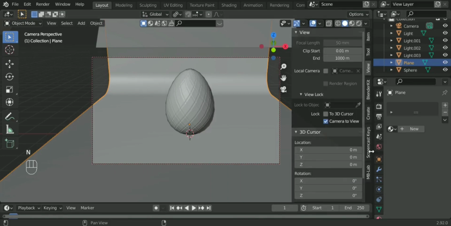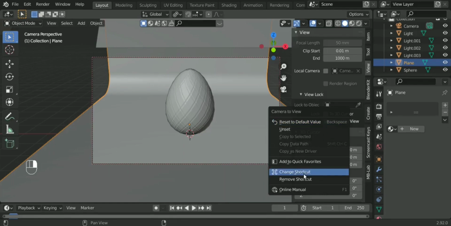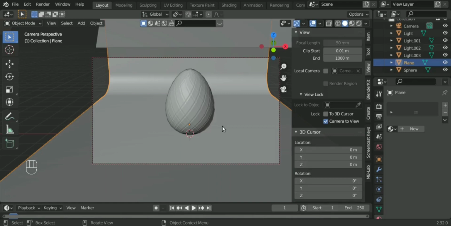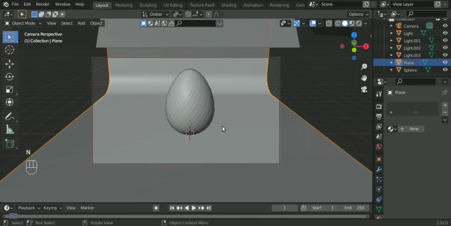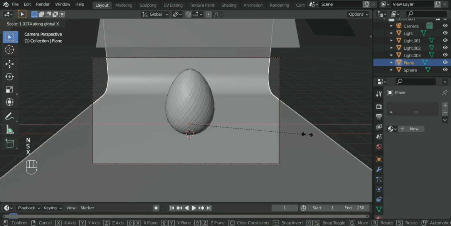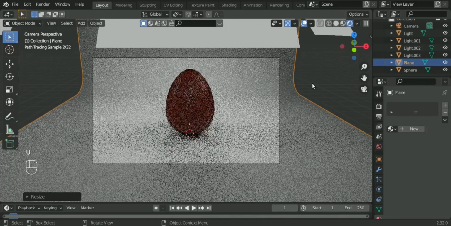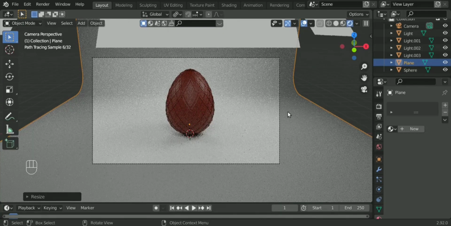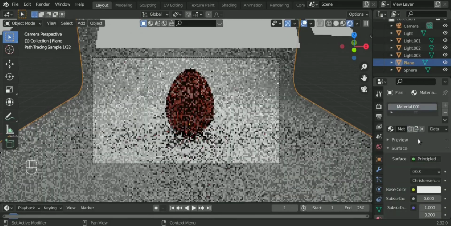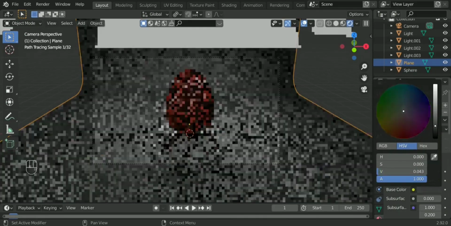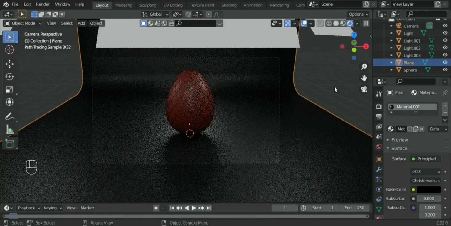Press N and go to View, lock your camera to view. You can align the shortcut if you wish. And now scale your plane in the x-axis. This plane will act as the ground, as I mentioned. And now we can give a material to this plane. So add a new material and change the color of it according to your wish. I prefer black because black looks fine for me.